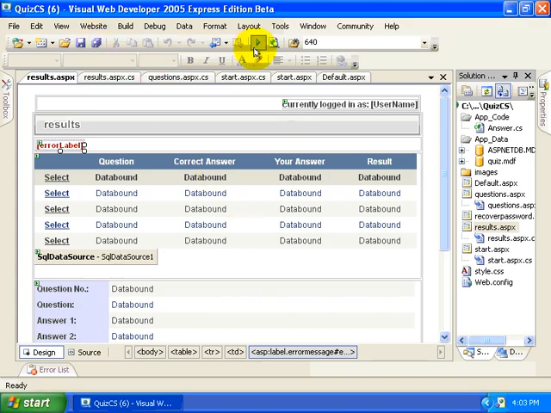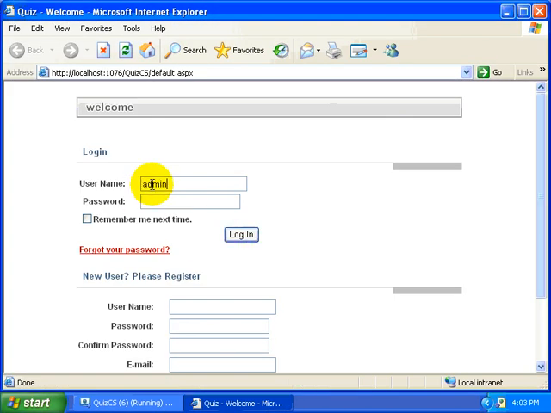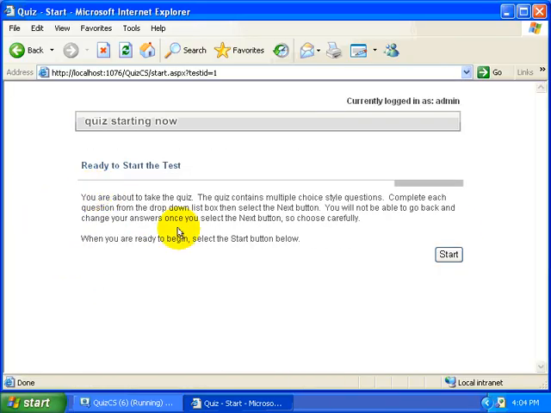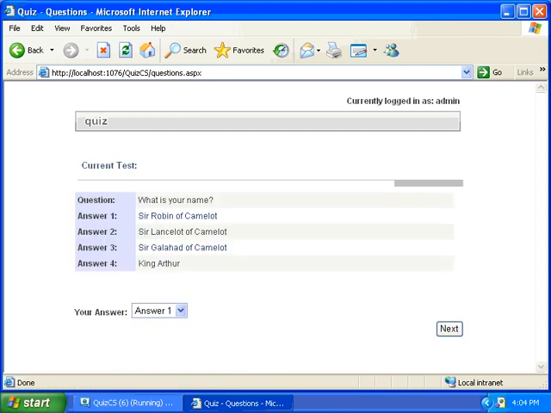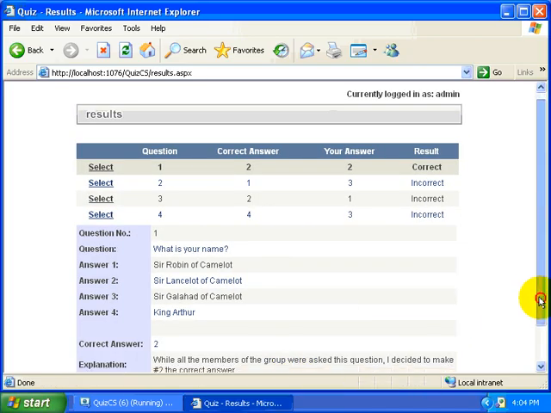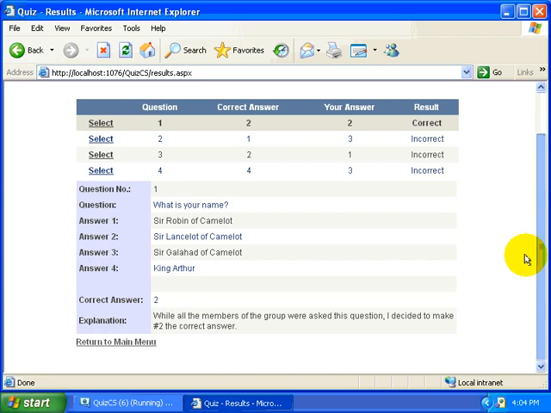So let's go through the entire sequence of events now. I'm going to go ahead and run the application. We'll log in. And we can review the previous scores. Let's go ahead and take our bridge of death test. And I'm not going to really pay attention. I'm just going to click answers and then go to the next one and the next one. And you can see that in this particular case I only got 1 correct out of possible 4.